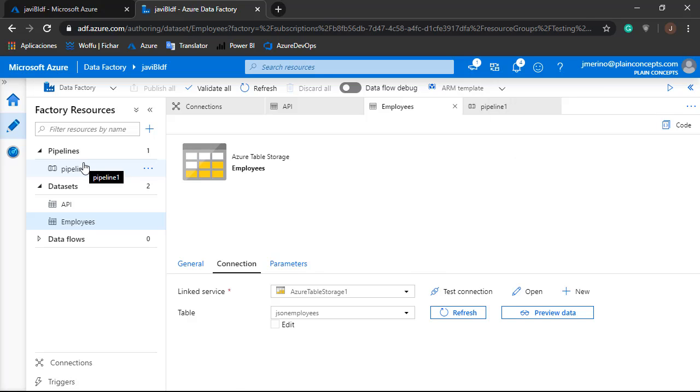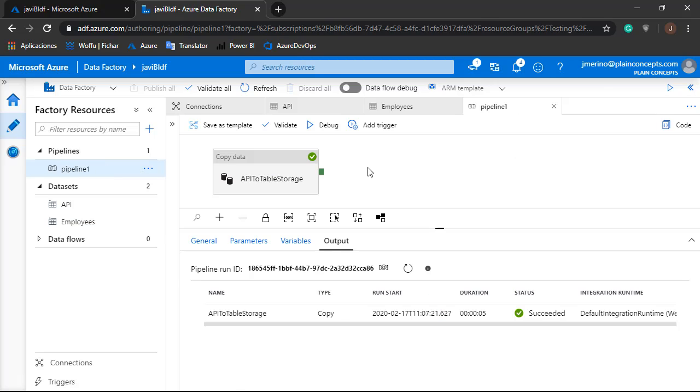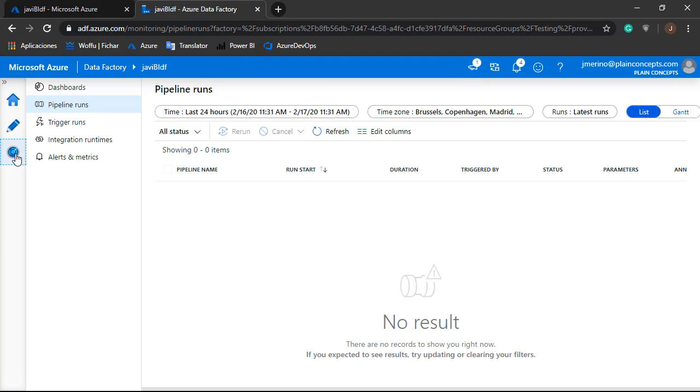In the pipeline part, we can also create triggers, or we can trigger a process manually. Every time that we trigger it, a run happens. To check the runs, we can go to the monitoring area in the left bar of the screen, and here we will have the results of all the runs.